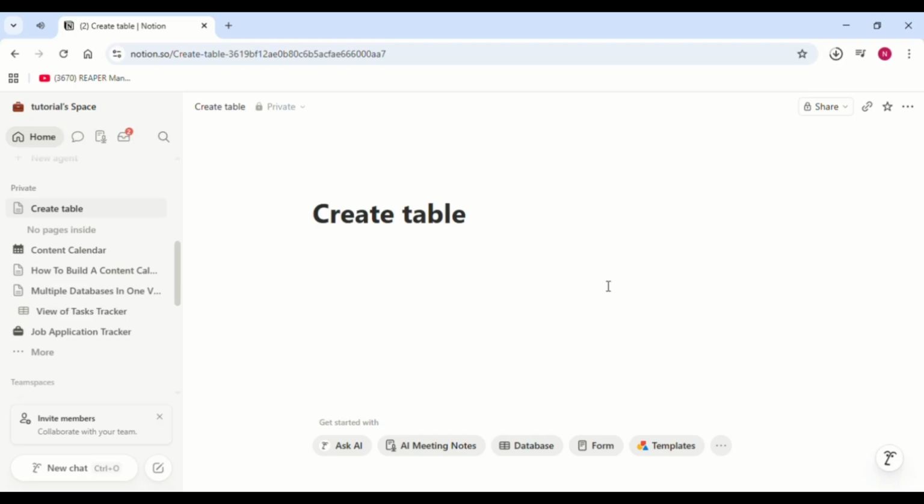One of the reasons Notion is so popular is because of how flexible and customizable it is. Tables are one of the most useful features inside Notion because they allow you to structure information clearly and keep everything organized in one place. Whether you're creating a study planner, managing projects, tracking expenses, or organizing a reading list, tables can make your workflow much easier. Let's start with the simplest option, creating a basic table.